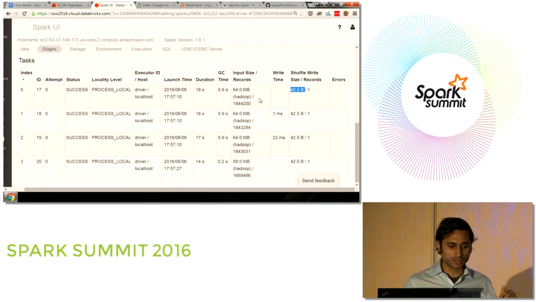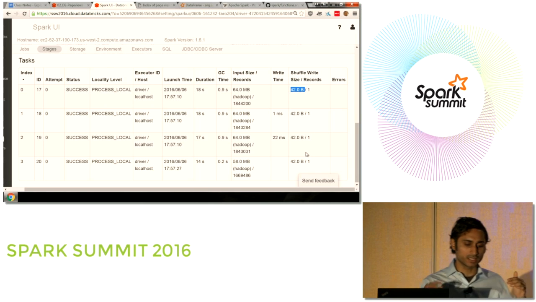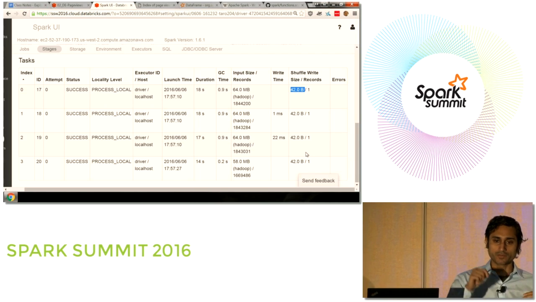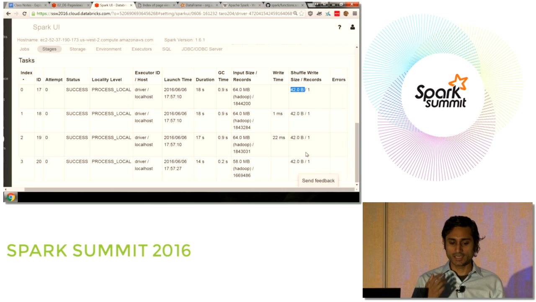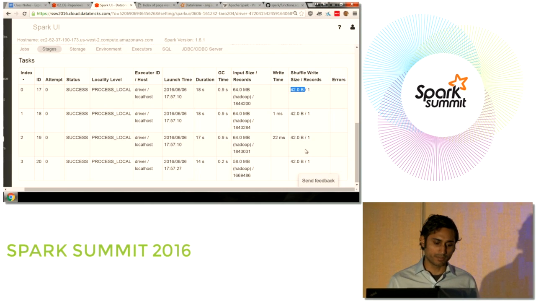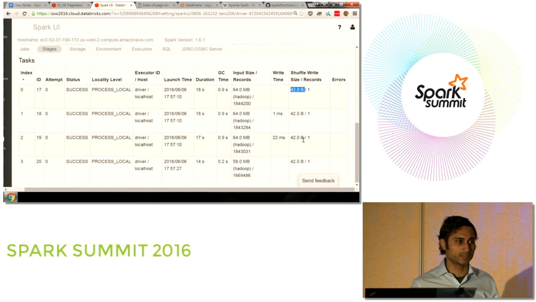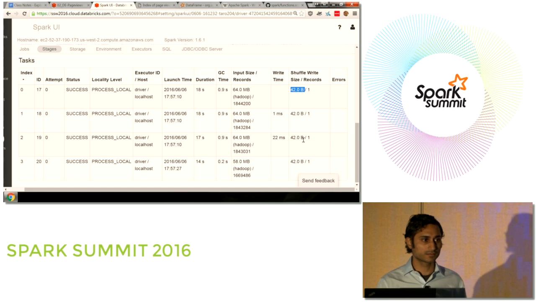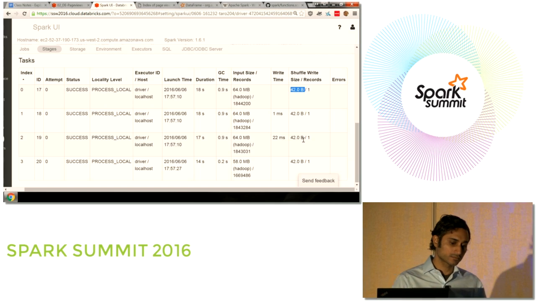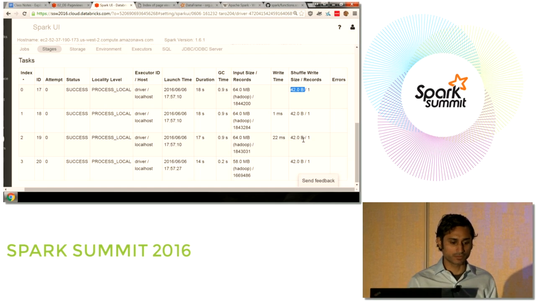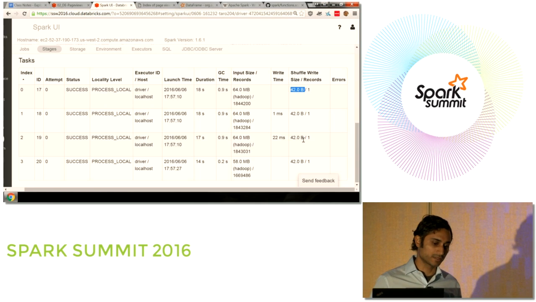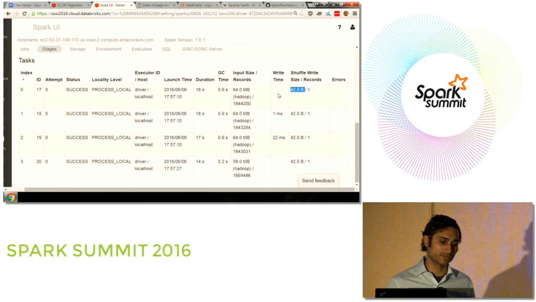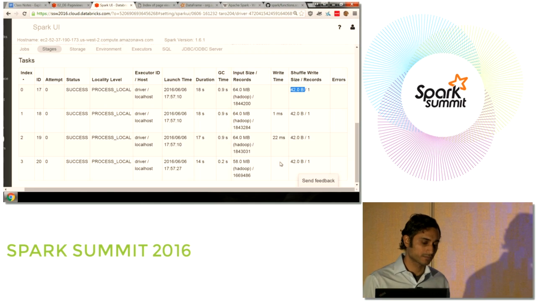I can see that each one of these 4 tasks read this much data from S3 and wrote out only one record. So after this stage completed, 4 files were written to the local SSD. Each file was about 42 bytes and it contained only one record. Yes? Do you know why the write time is not documented for task 0? It was probably just really fast. That's why it's not documented. I'm not sure. It ran really fast for those 2 for some reason.